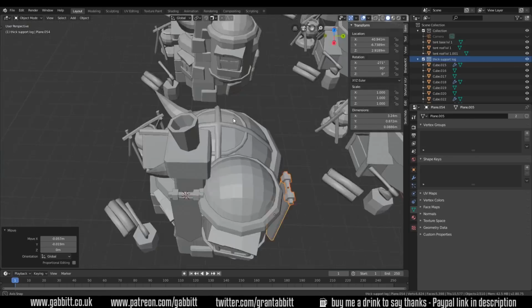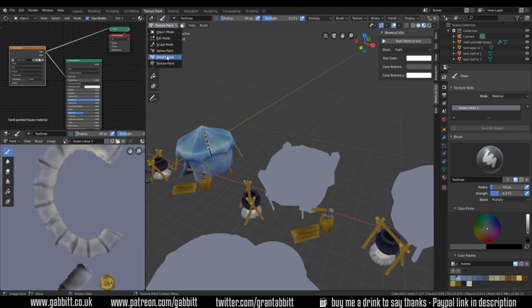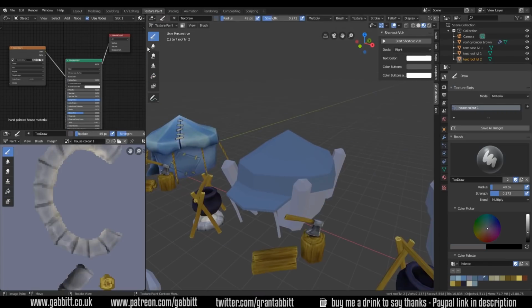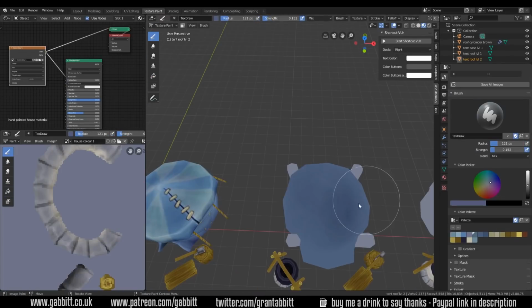So this is the painting process now. You can see that I've already painted the first tent, and there's a detailed tutorial on that, as I've said.